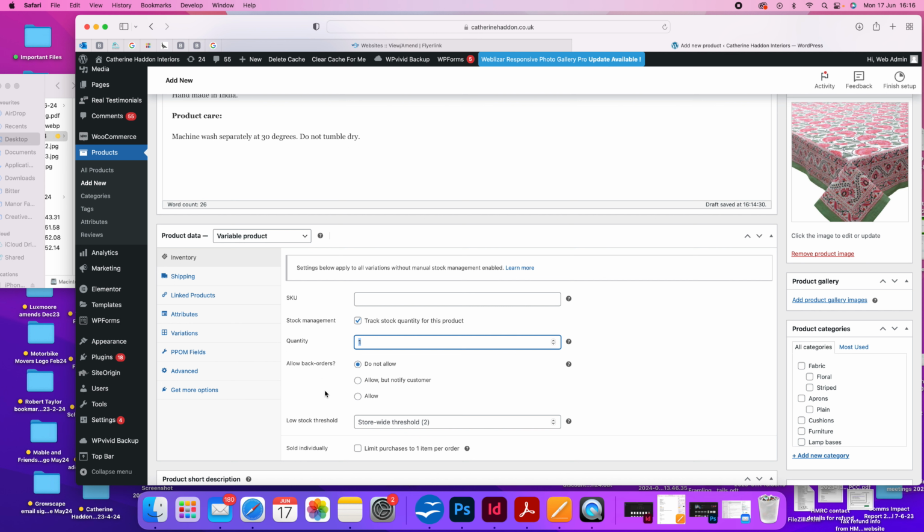And you can do other things which we'll ignore for now, like limit purchases and things like that. We won't worry too much about that. Then down here in product categories, you've got the category tablecloths, which I've created. Put a tick in that. And that's the initial setup for the item in terms of stock management and the category we're putting it in. Shipping, we'll cover in a separate video.